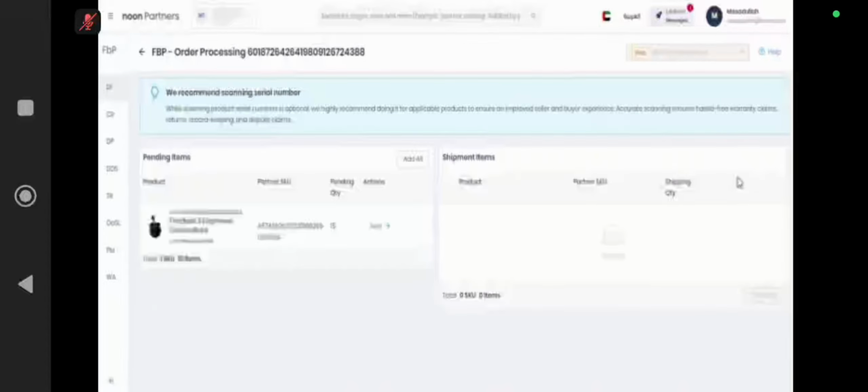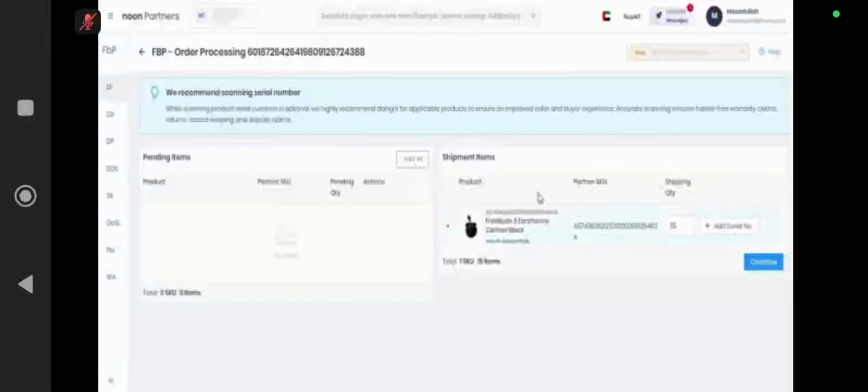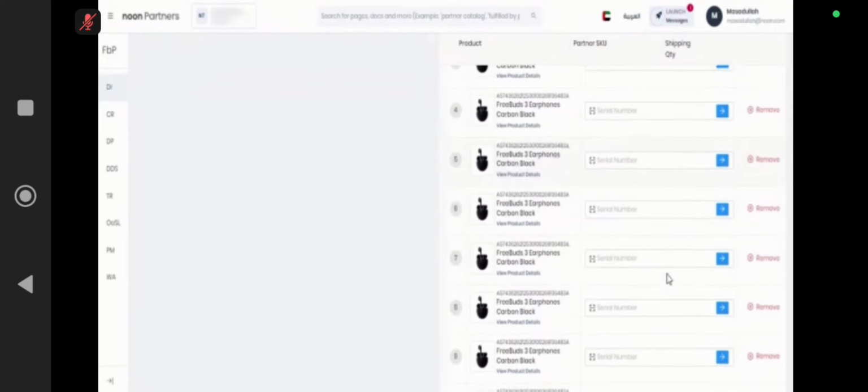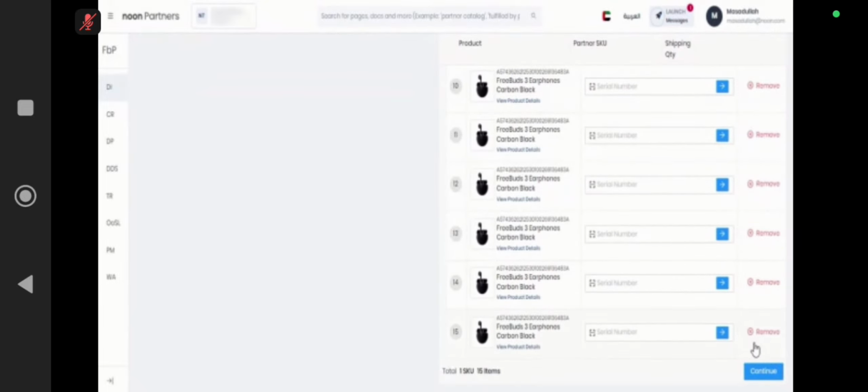You have an option to mark the item as out of stock. You can minimize the option, and then you can click on Create Shipment. This will redirect you to the next page where you are requested to update your scan serial number. You can just click on Add Serial Number option, and this is an optional step. So you can just scroll down and click on Continue.